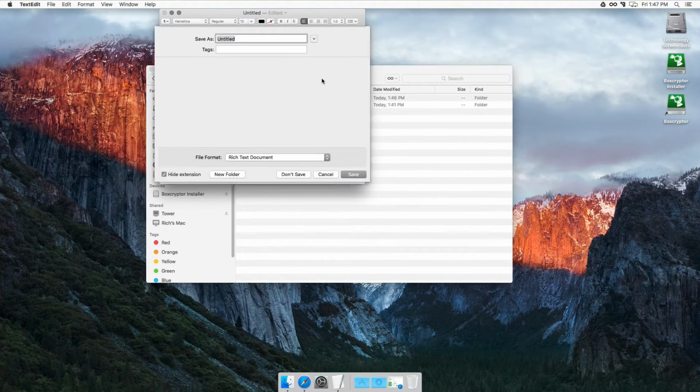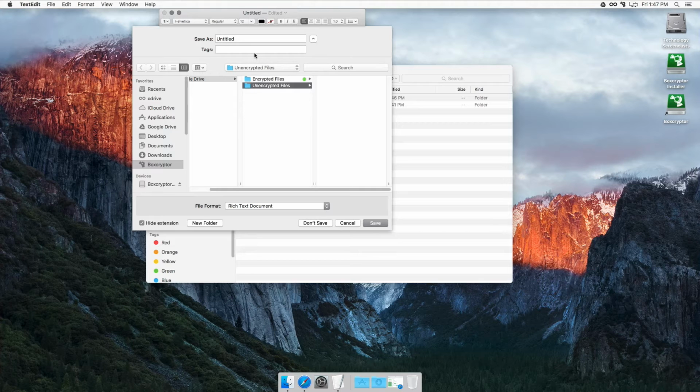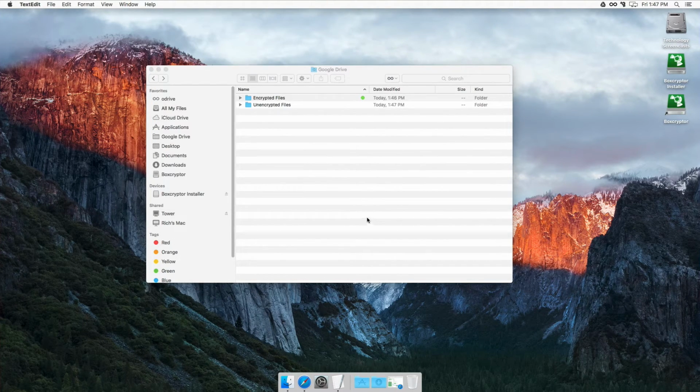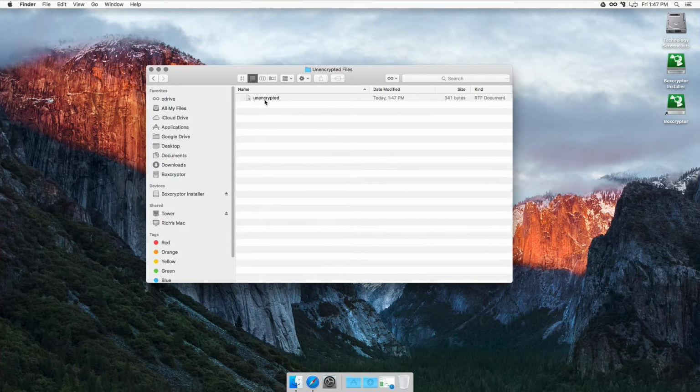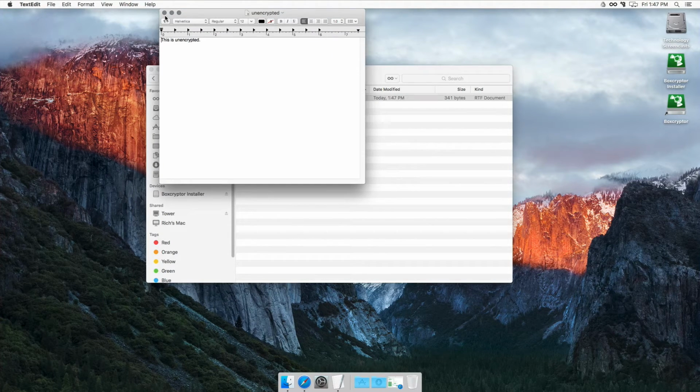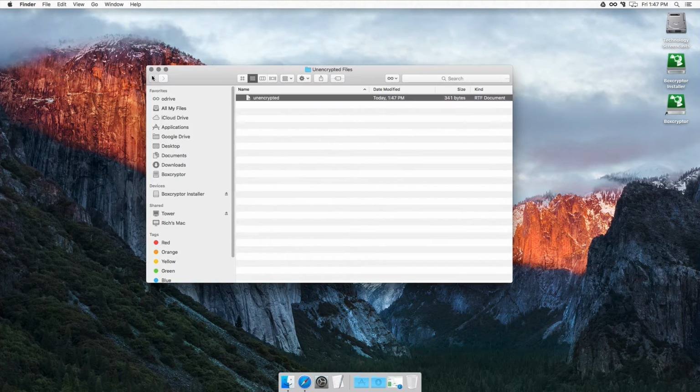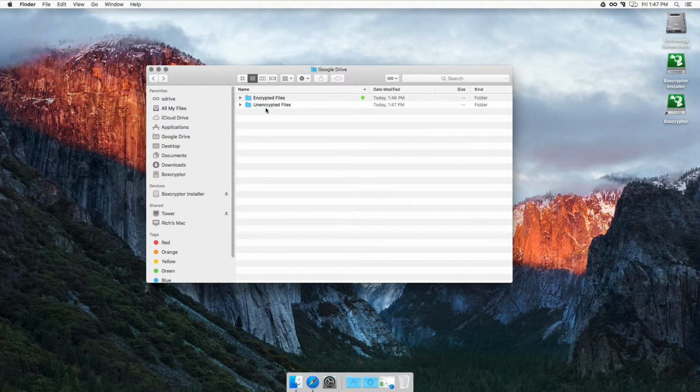And then we're going to put this in unencrypted files, and we'll just say unencrypted. And save. Okay. So now we should have one that says unencrypted, and we just make sure. Okay, perfect. And then we have encrypted and unencrypted. So that's basically it. But there's a couple more things I want to show you.